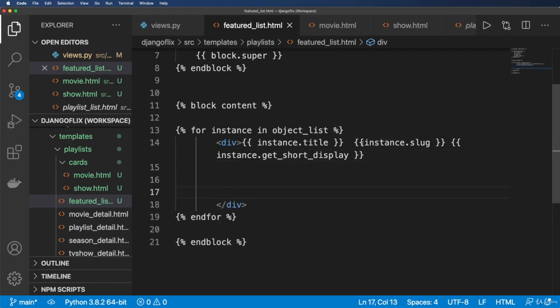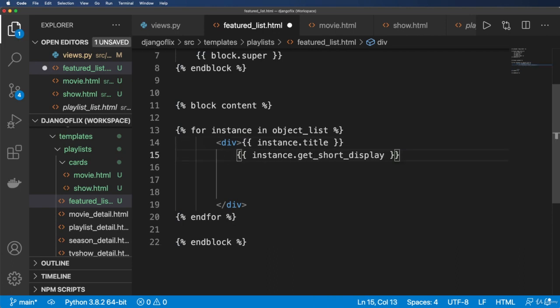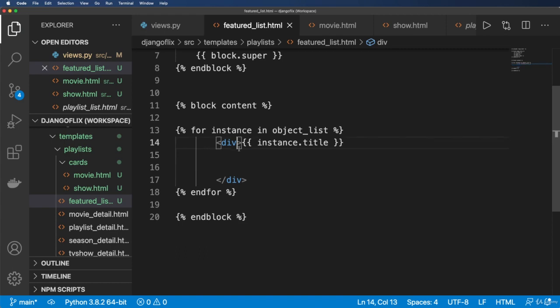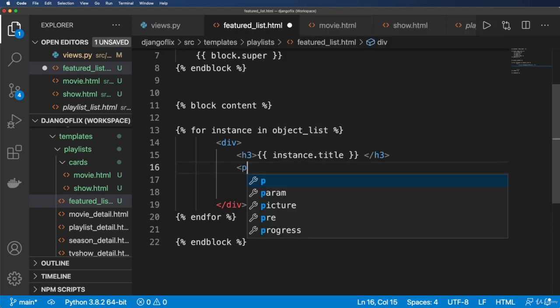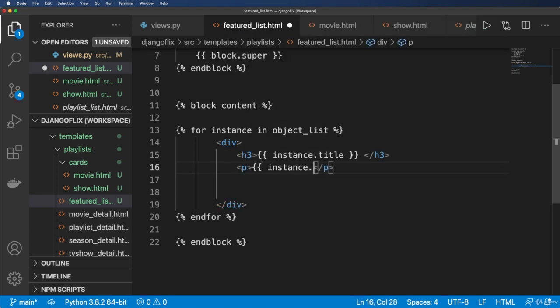Okay. This time it does not actually need a slug. I don't need a detail view for this particular title. I probably don't even need the short display. But instead what I would like is to iterate through each individual item in here. So I'll go ahead and give an H3 for this title. And yes, by all means, add in the description if you are so inclined.